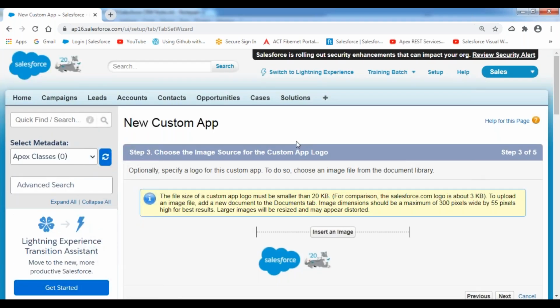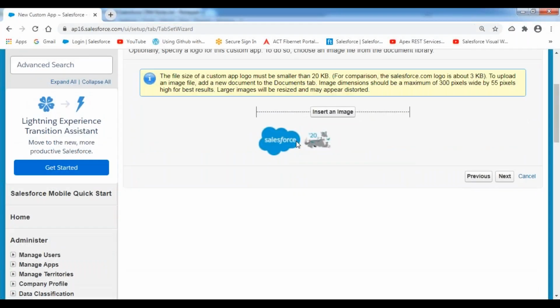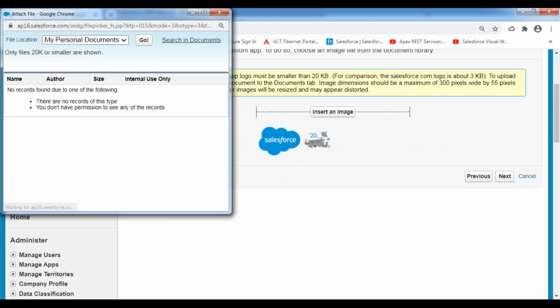Now it is asking you to select an image. That means for my application, which image you would like to use. When you click on this insert an image button, it is not populating anything over here. Nothing is available. So I'm not selecting any image. I would like to go with the default image. If I'm not selecting any image, then what image will be visible for my application?